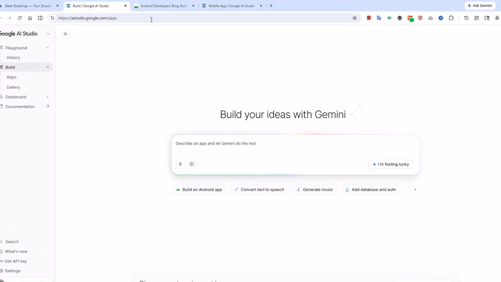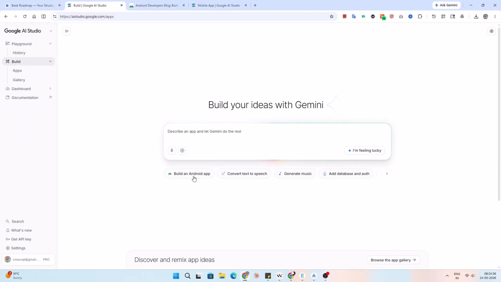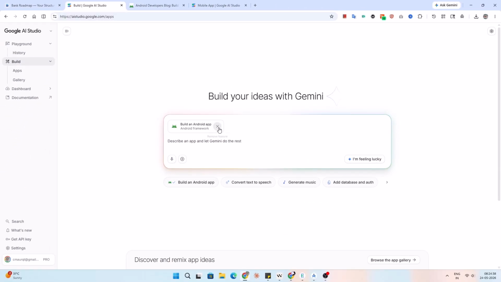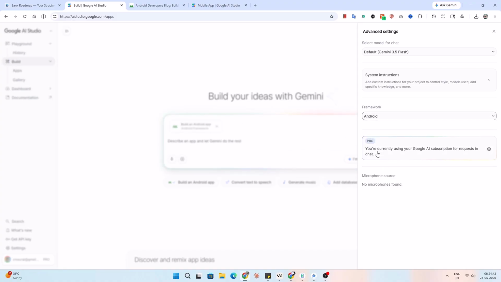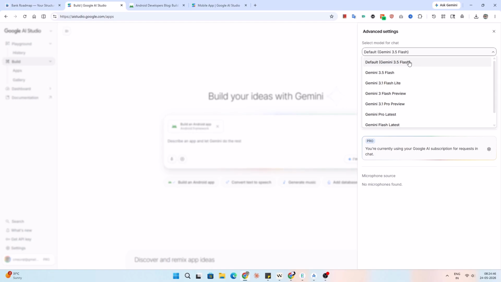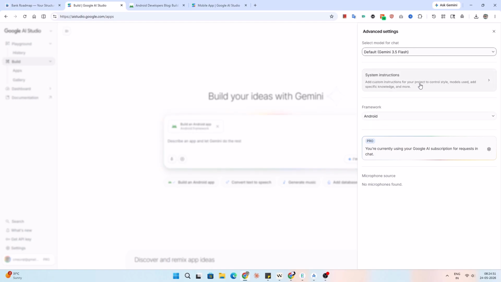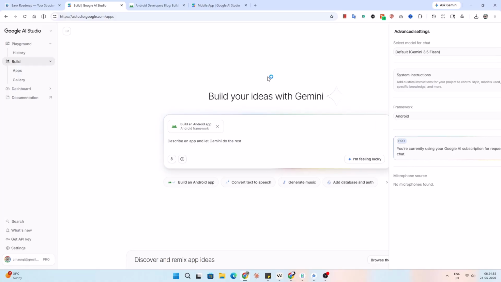So to build the native Android apps, go to aistudio.google.com/apps and select the build Android app, and it can be selected from here as well. Go to this framework and select the Android. It will be automatically selected, and we will go with the default Gemini 3.5 flash model because it is a little bit fast, and the system instruction will be null because we are just testing it.